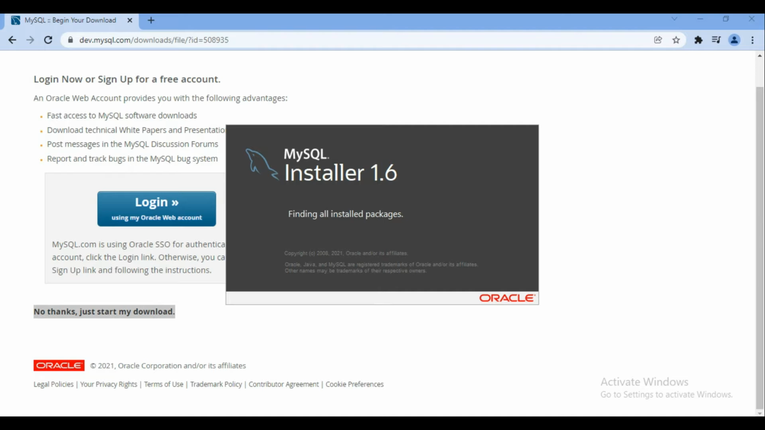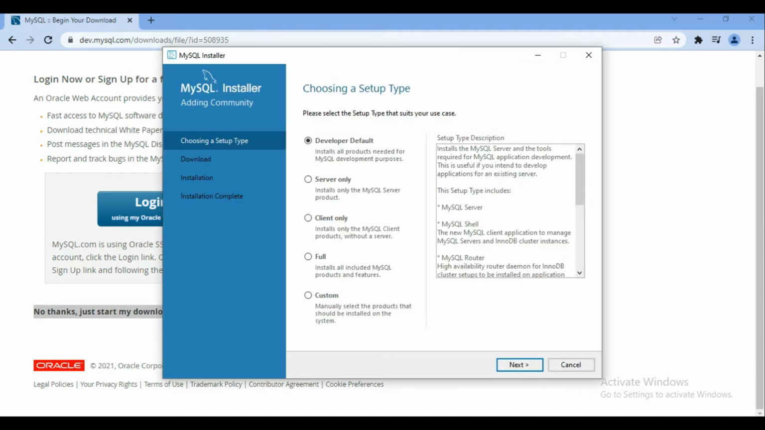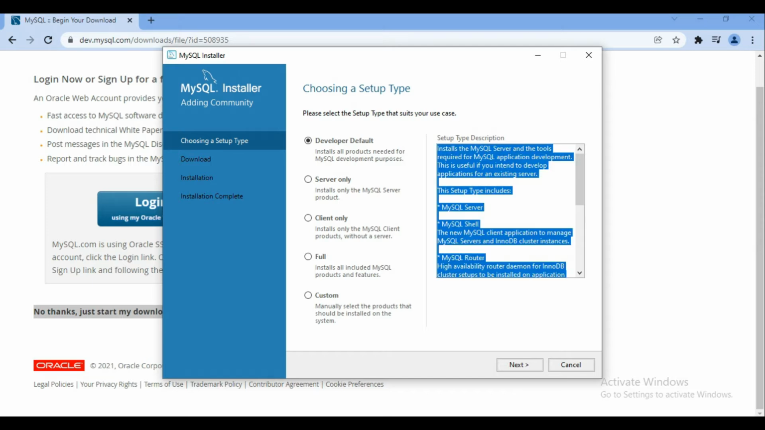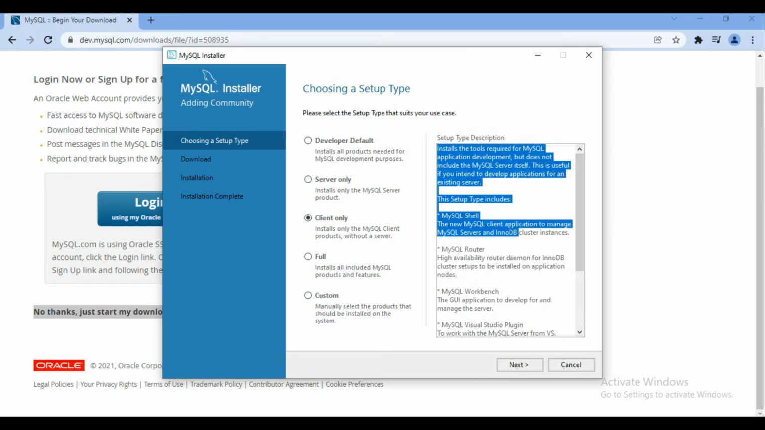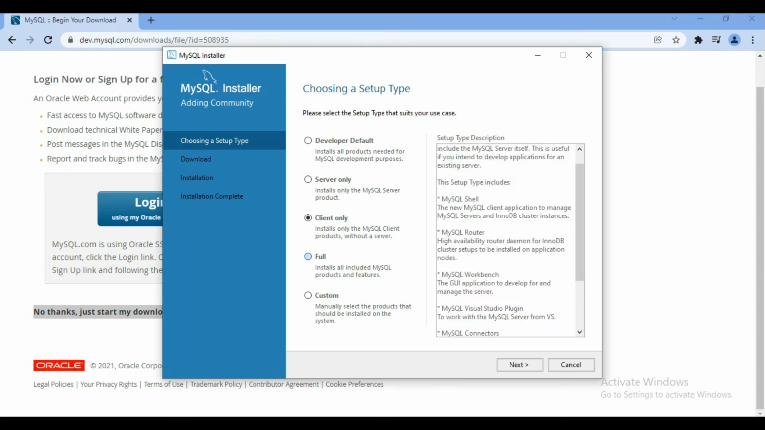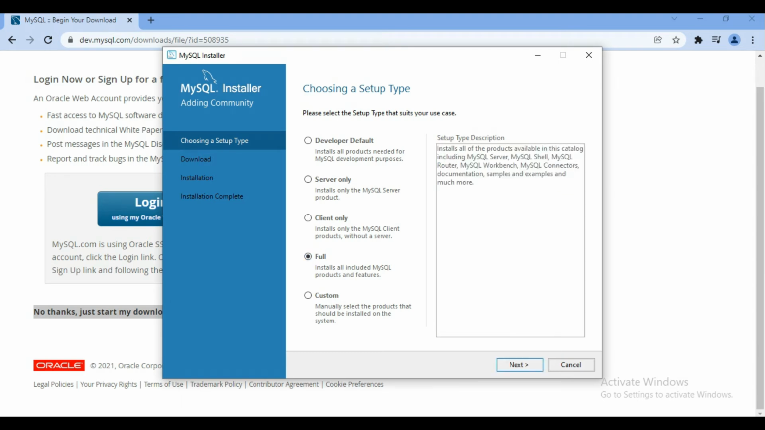After downloading, it will show us some options. So you have to select the setup type that suits your case, developer default, and here are the items present in this setup. If we click server only, this will be present. If we click client only, these things will be present. So we click here on full, clicking on next.